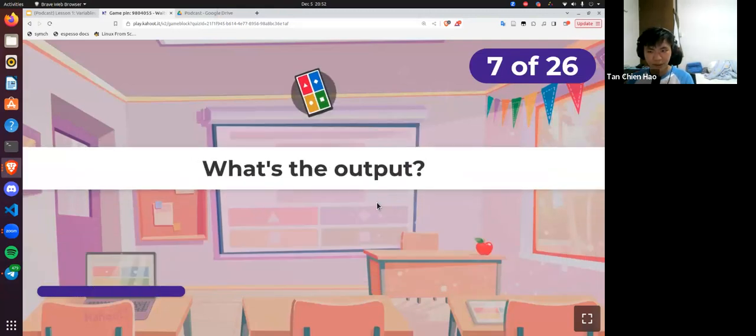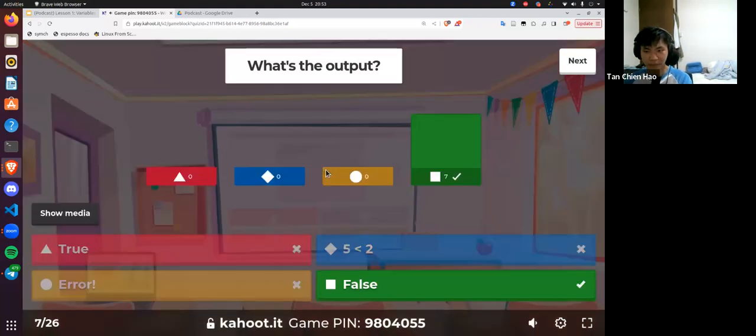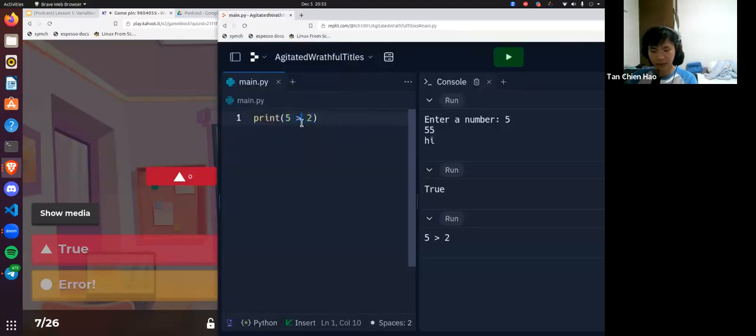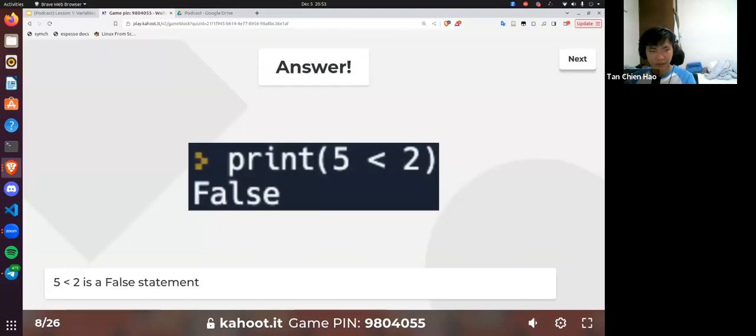Just like how I can evaluate 5 greater than 2, I can also evaluate 5 less than 2. You can run this on the left hand side or the right hand side, it doesn't really matter. Okay, so you guys get false. Awesome. If I change this to less than, you get false. So it's a false statement.